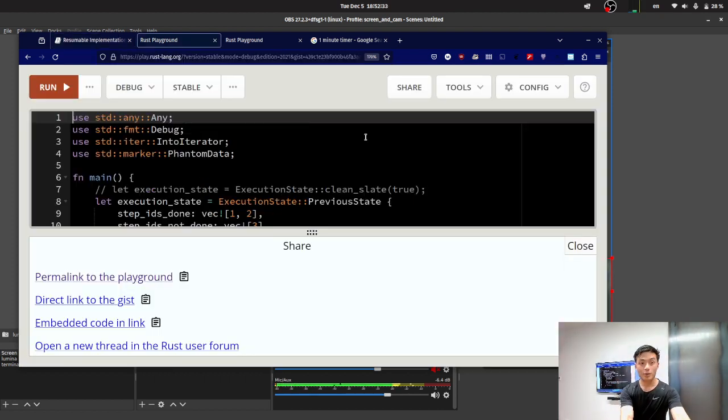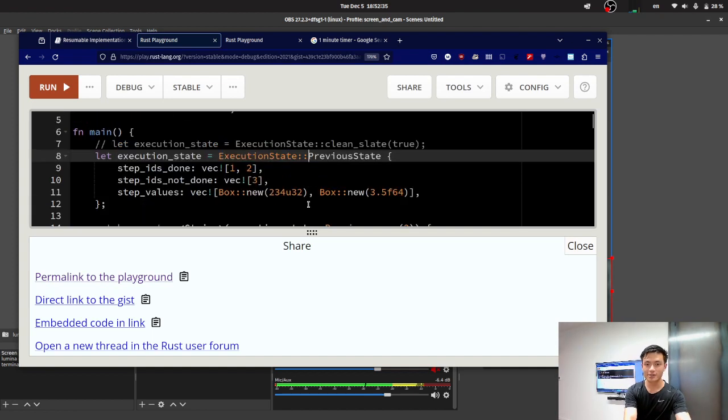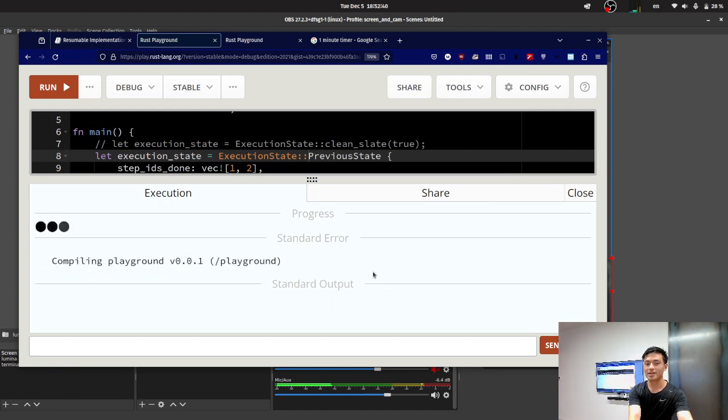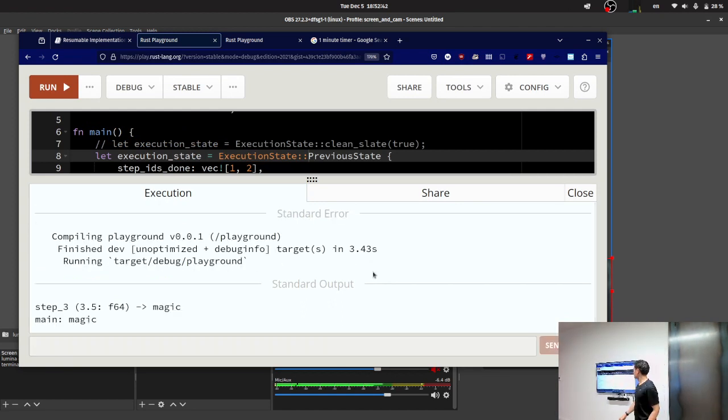And we can run this. So we'll start with some previous state and run. And we can see that we run step 3 without running step 1 and 2.